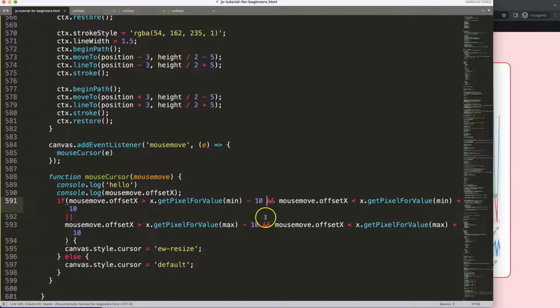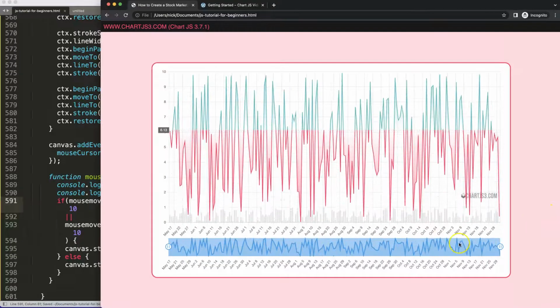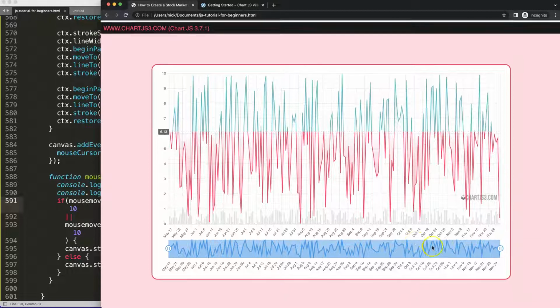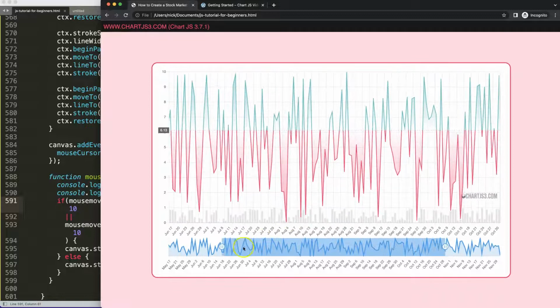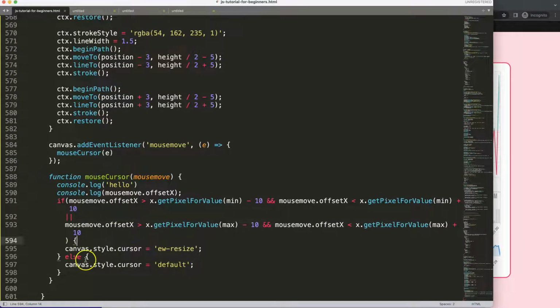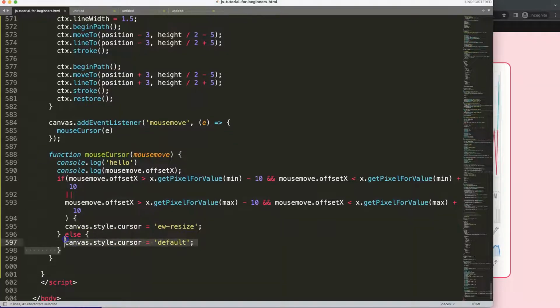So once we are within the max, save, refresh. Now we should be here. Alright. And if I scroll down like that, there we are. Both sides are functioning absolutely well. Now I want to do the next part, which is an else if.